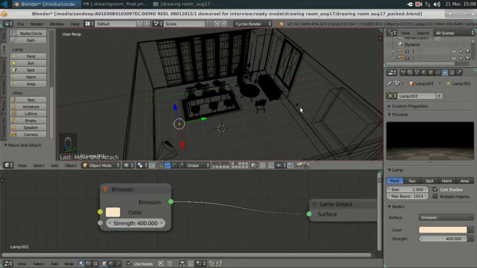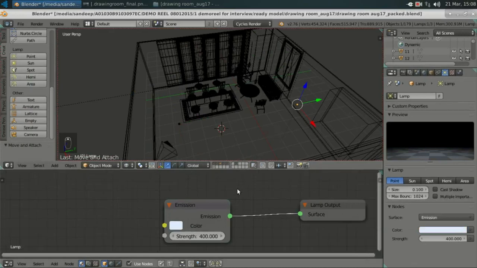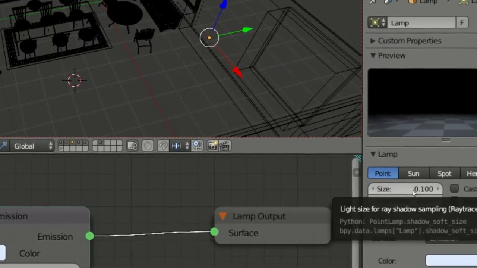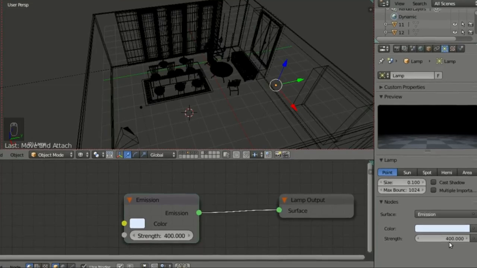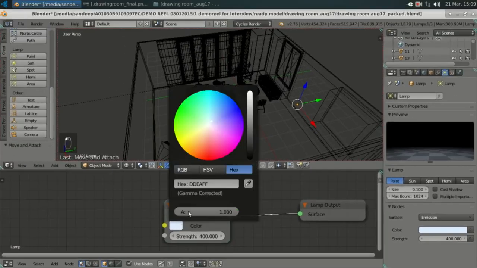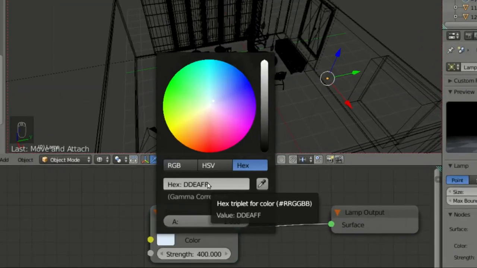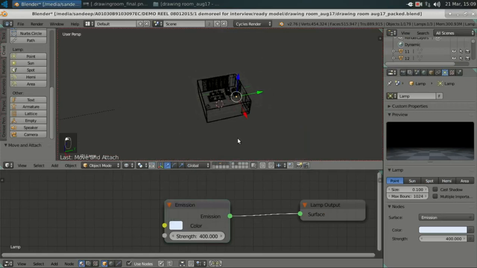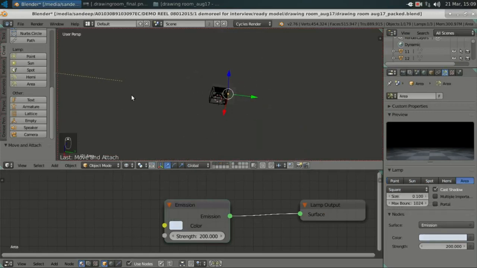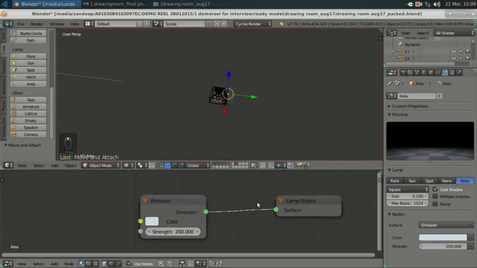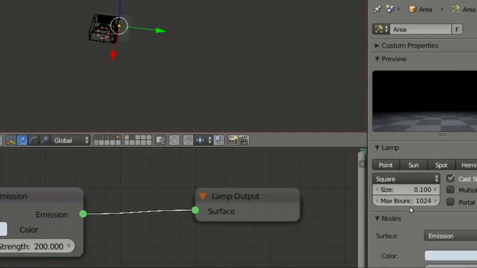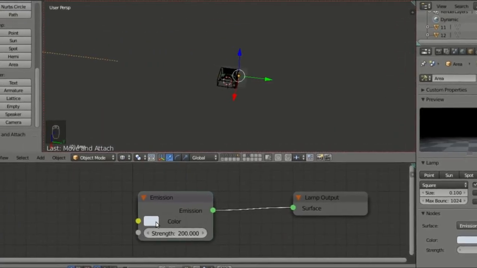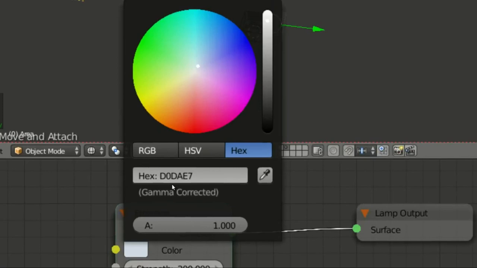Cast shadow on. Select the second point light. Light type point. Size 0.10 to make a hard edge. Deactivate cast shadow. Strength 400 and the color node of emission DDEAFF. You can add a sun in my environment. Activate the cast shadow. Size 0.100. And hex value D0DAE7.